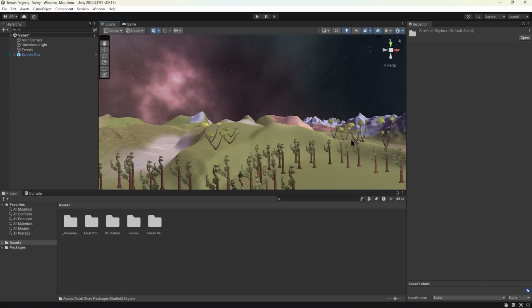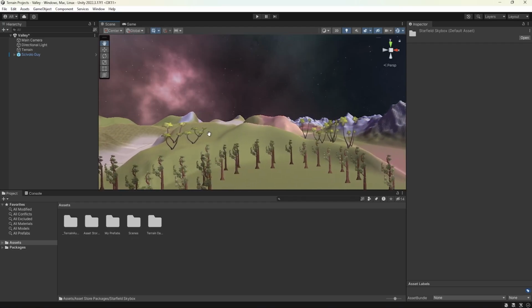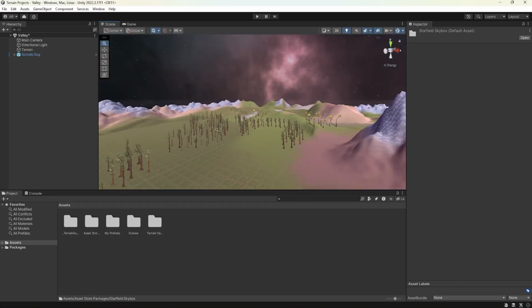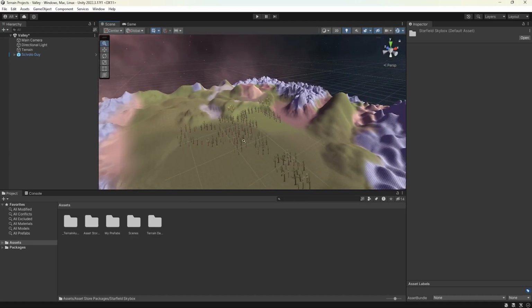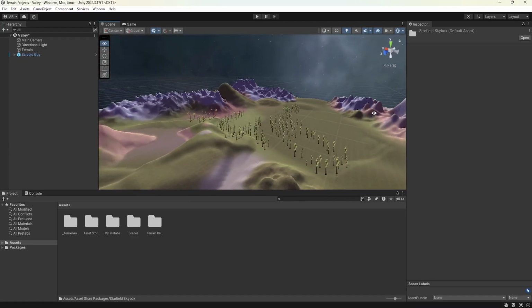For now, though, this is all the basic stuff for how to generate and populate your own terrain. So I hope you enjoy it.